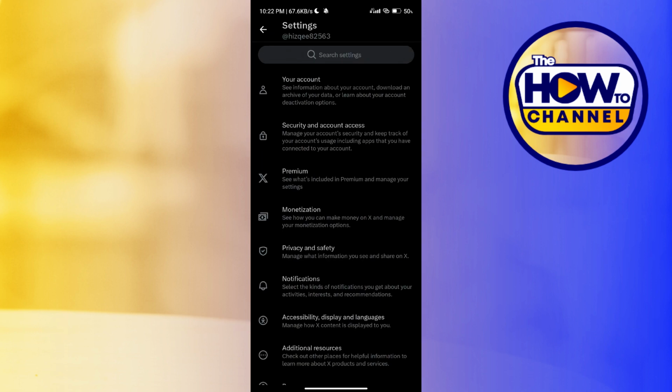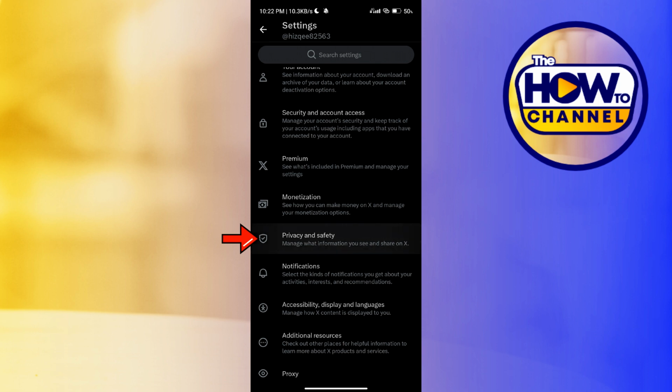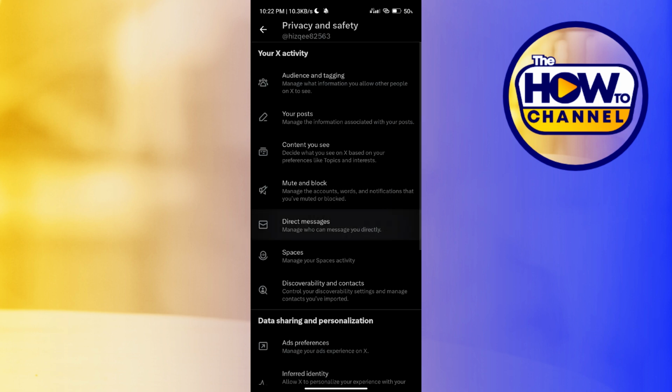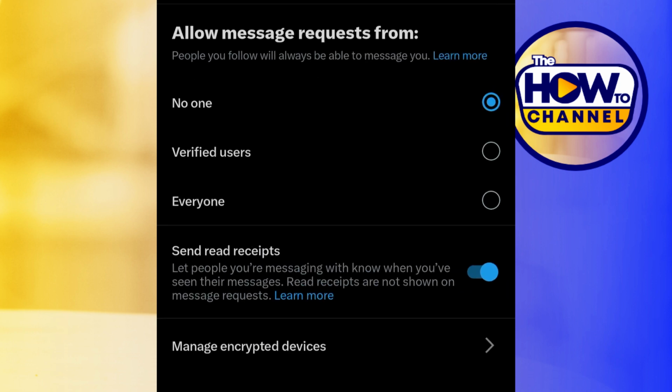Inside the settings menu, just tap on privacy and safety. And over there, just select direct messages. Now select the option you would prefer for your account.